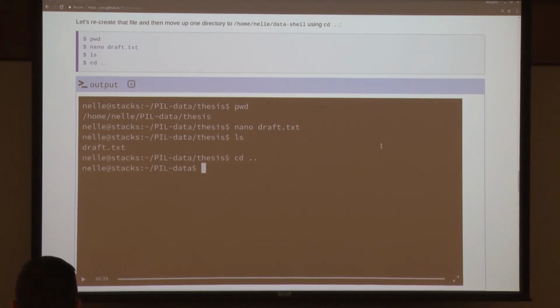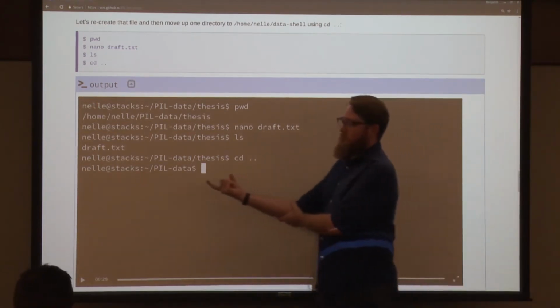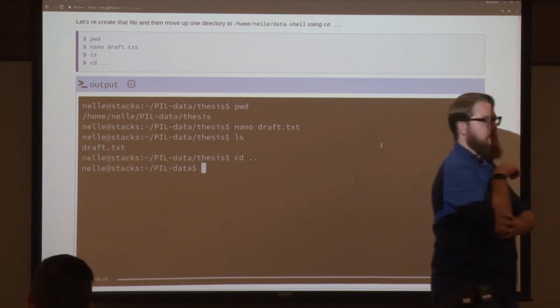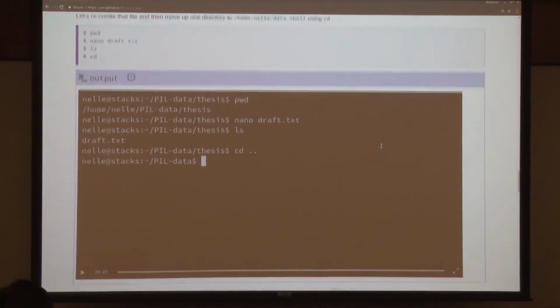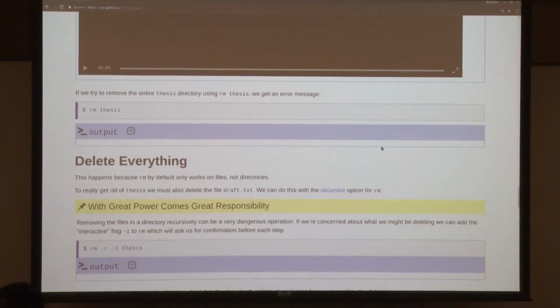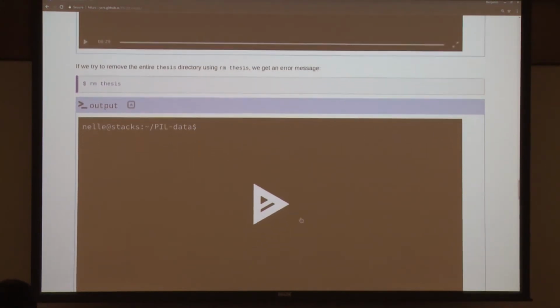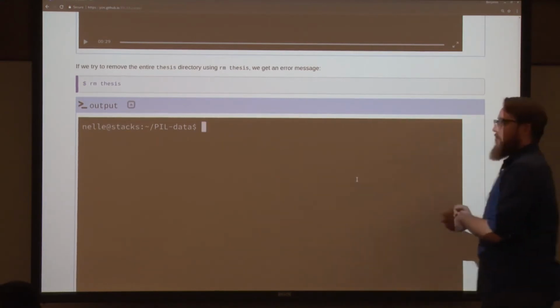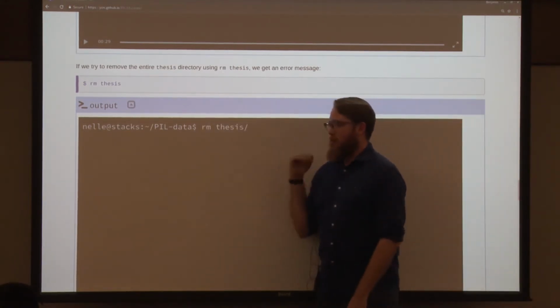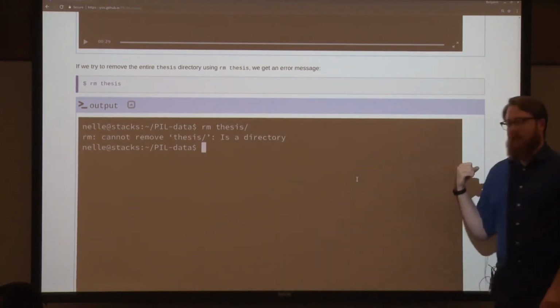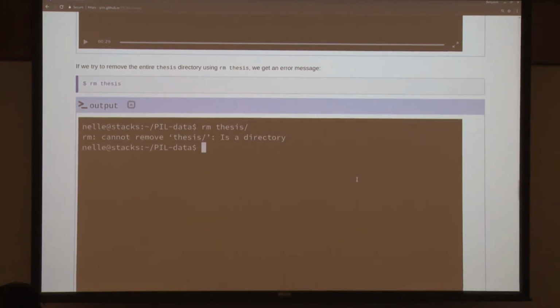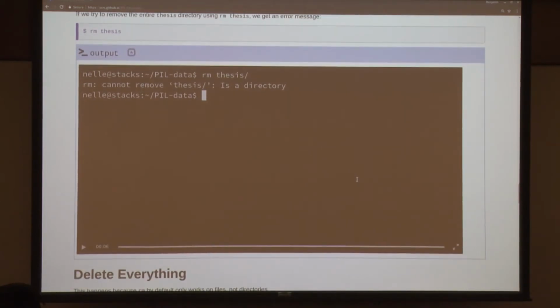Let's go one directory up into our sample data directory so that our current working directory is pill-data. And we'll learn about deleting directories. So say you were fed up with this thesis directory and you wanted to get rid of it and everything inside it. You might think that rm might be able to do that, and it can. But if you type rm and then the name of a directory, it's going to be upset with you. This is sort of a safeguard built in so that you don't accidentally do something that you'll immediately regret.